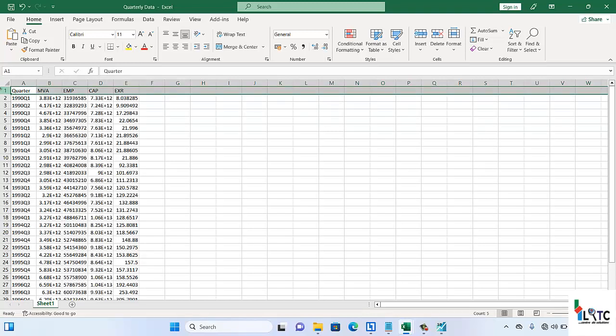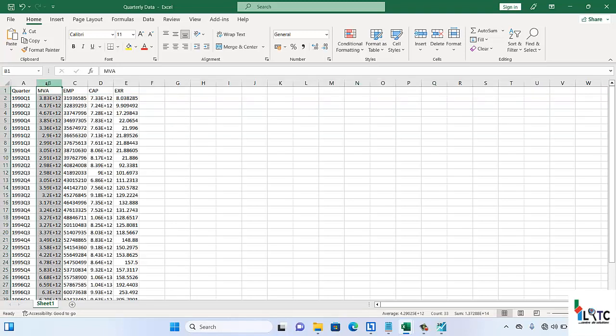Instead of me to have months, I have Quarter. So this shows that I am dealing with quarterly data. And other ones are variables. This MVA is manufacturing sector value added. Next to it is employment, followed by capital. Next is exchange rate.